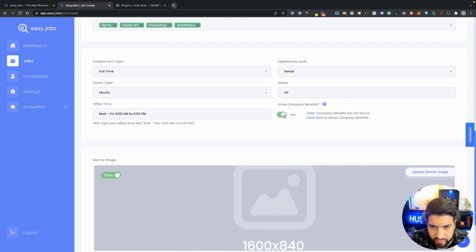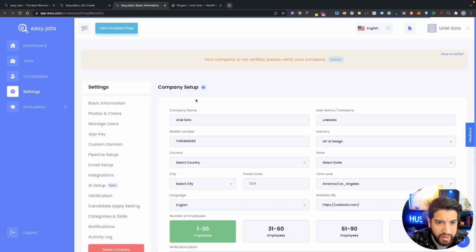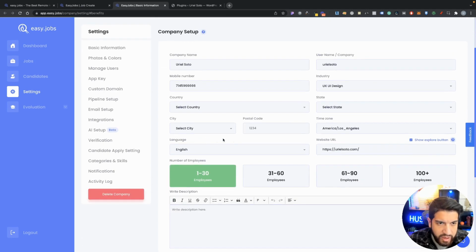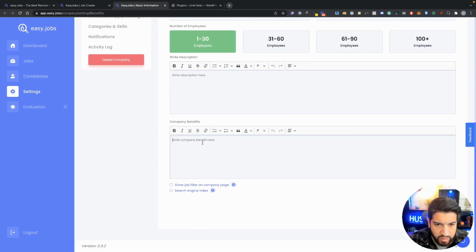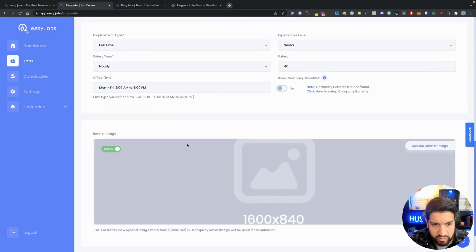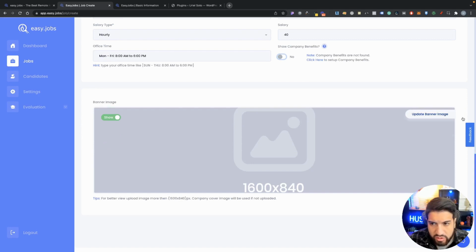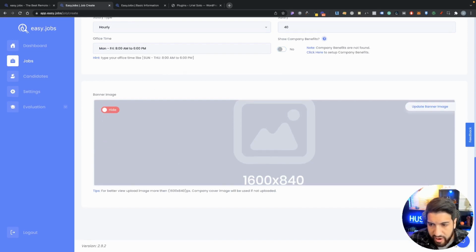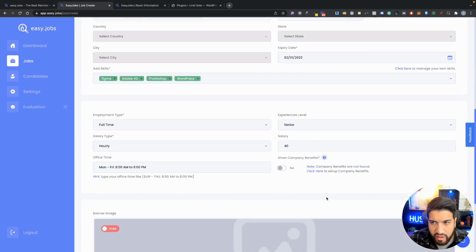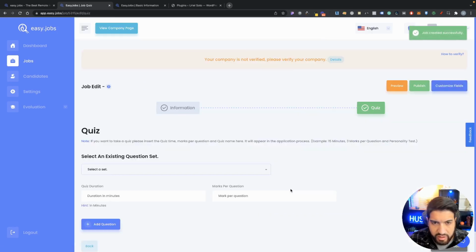Show company benefits. So if you did want to add yes, now you do have to set up your benefits here. So you can click on this. I'm not going to go over this too much, but you can go into your company benefits and you can add all of your benefits through there. So it's right here. And then you can just go ahead and click yes and include that. Now, you can also add a banner to show whenever people are going to apply to this job. I usually set this to hide. I don't show that there. Okay, so now that's all set, and we can go and save and continue.